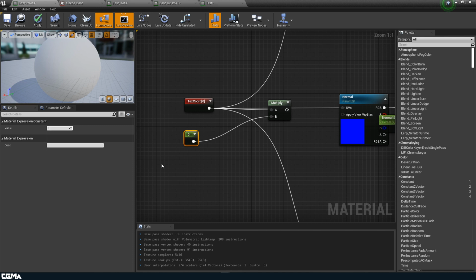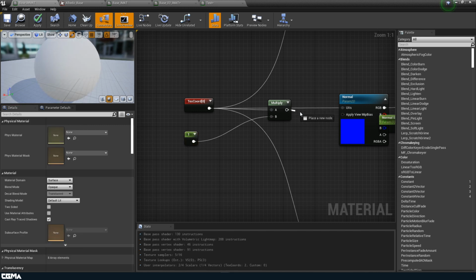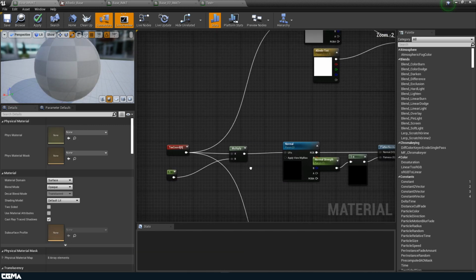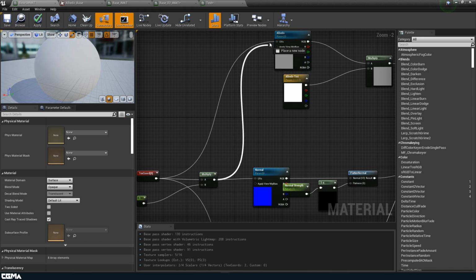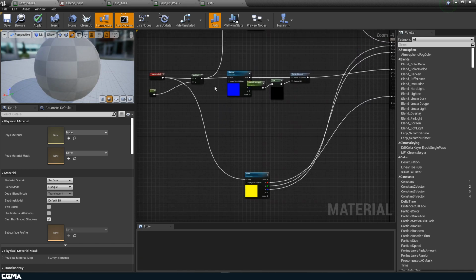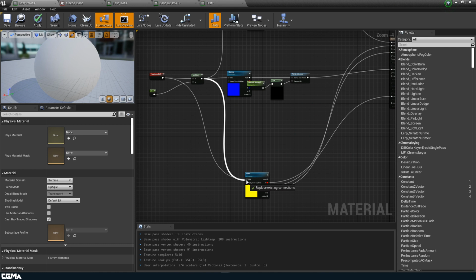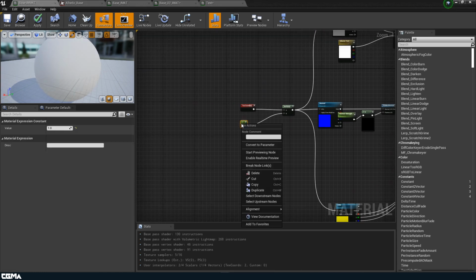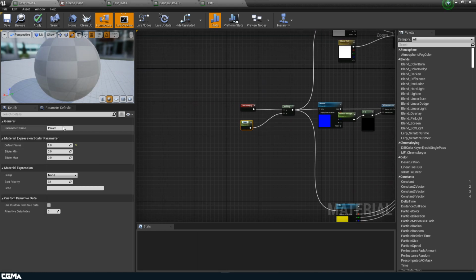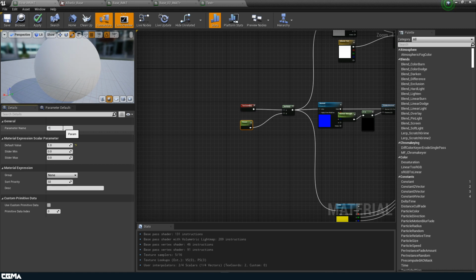So let's do 1 as our default value on here, and then let's plug it in. There we go. Now let's change this to tiling.